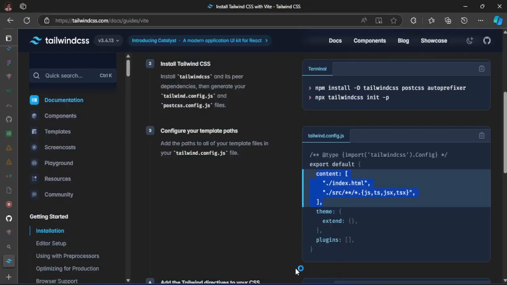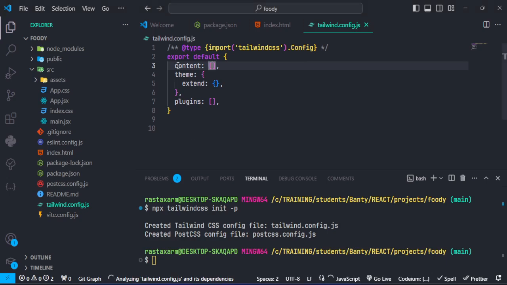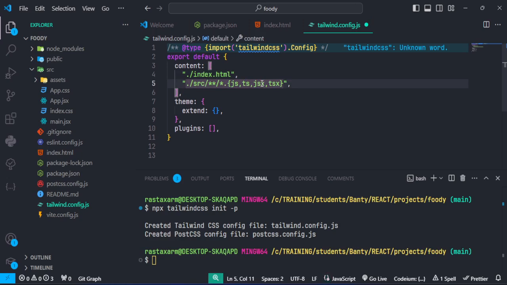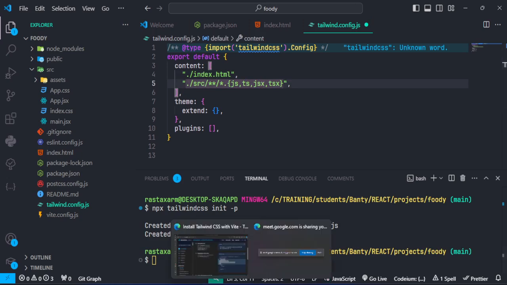So I will just copy everything, go back to our code, and replace this content with what I just copied from there. So now, anytime we use Tailwind inside this index.html or inside the source, anything with this extension, it's going to see them and it will generate the corresponding CSS file that the page can use.